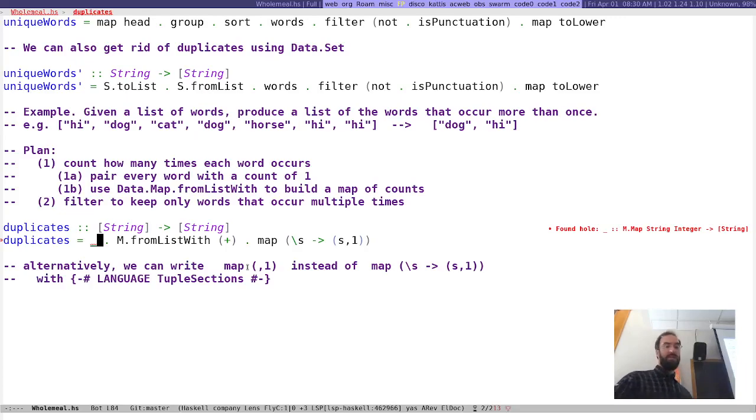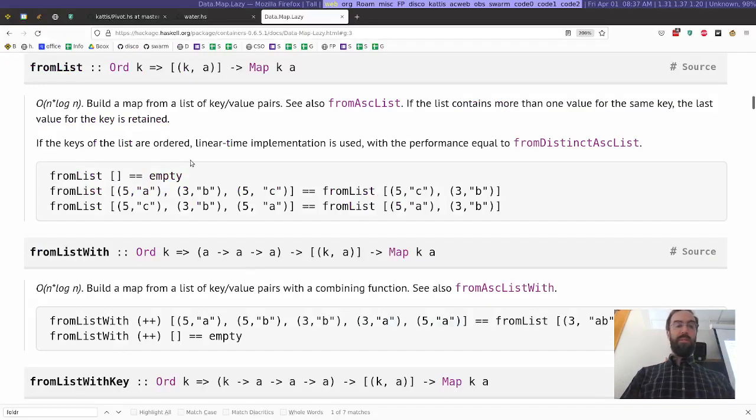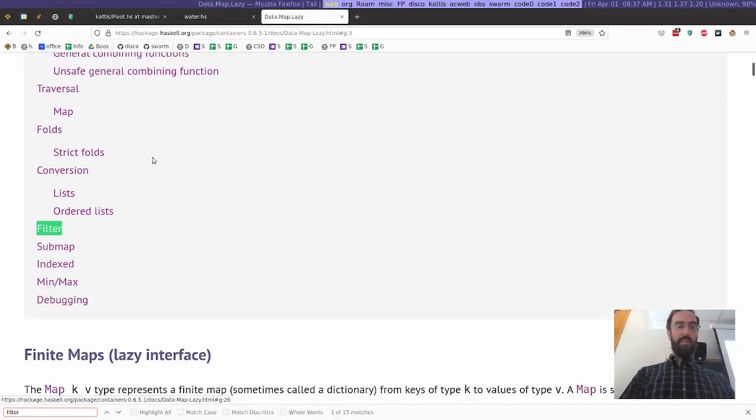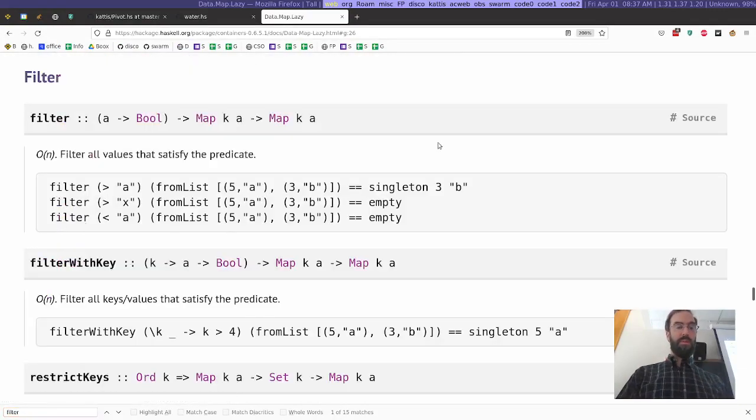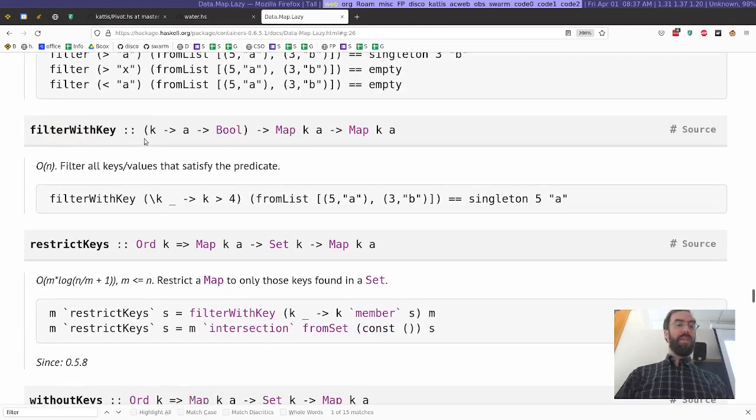Right. Yeah, so let's see what map provides in terms of filtering. We can filter maps. Is that what we want? Yes, it is, right? This predicate is on a, which is the value. So that's actually what we want. This filter function will filter on values. There's also a version of filter that takes the key and the value, and you can use both to decide whether you want to keep it or not.